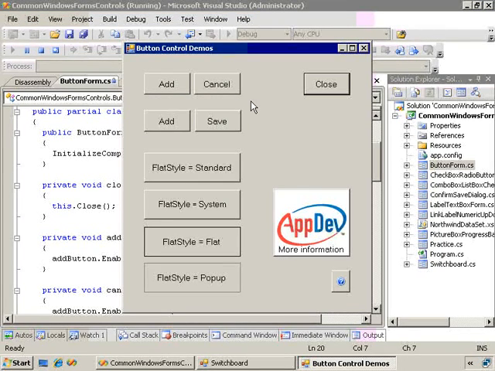Now on a data entry form, you'll typically have add and cancel buttons. And when the user clicks add, I want to make sure that they don't try and add another record, whether it's a customer or an order or whatever. I don't want them to add a second one until they either save or cancel this. So I'm going to disable the add button when the user clicks it.